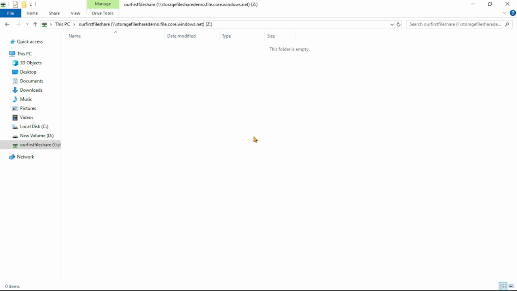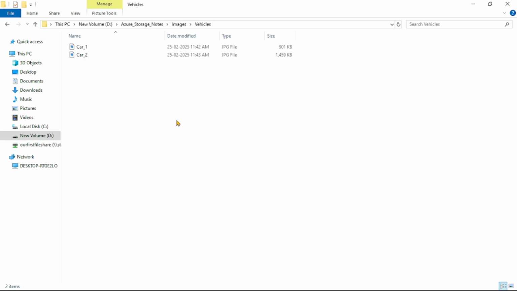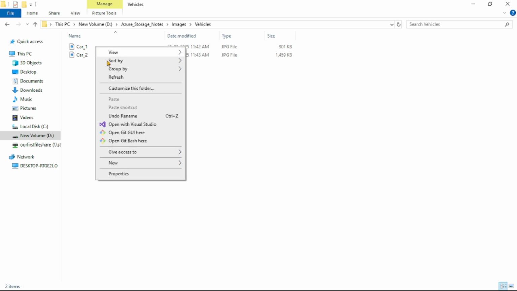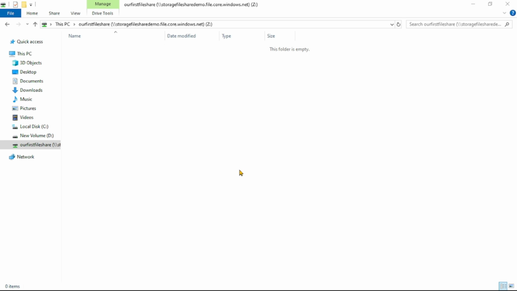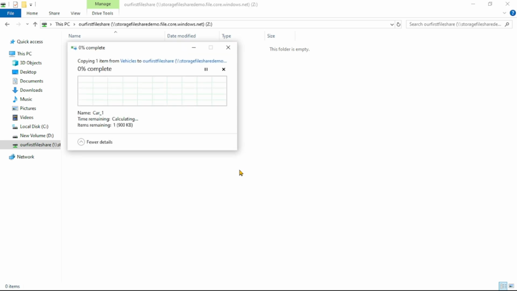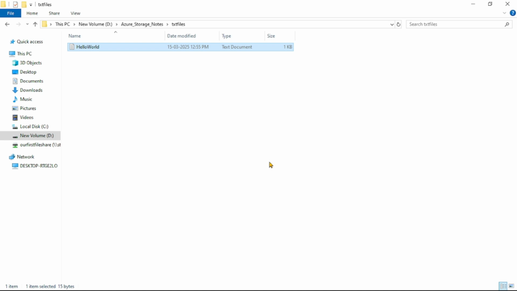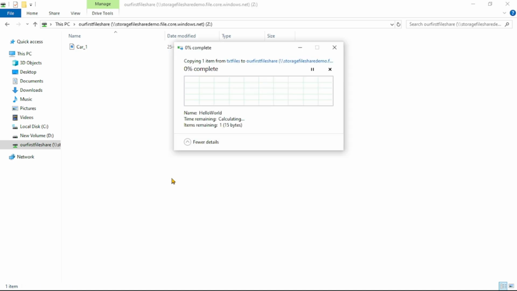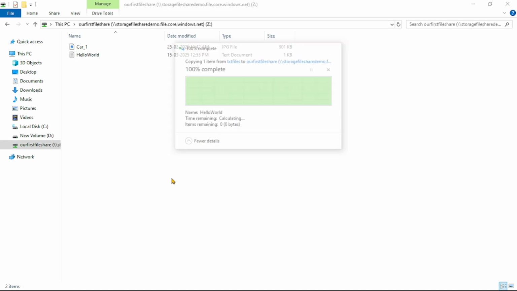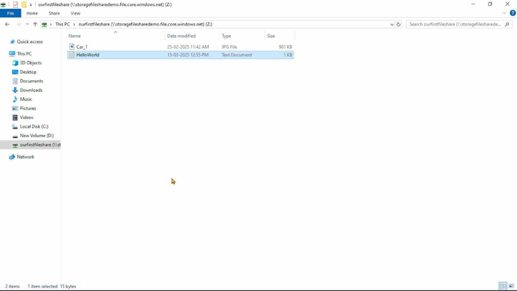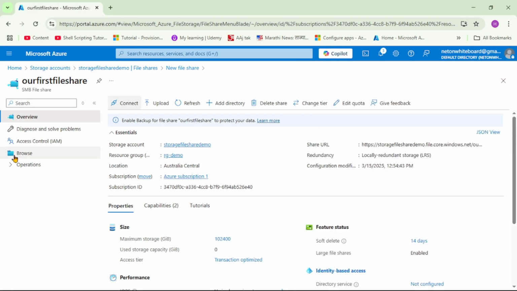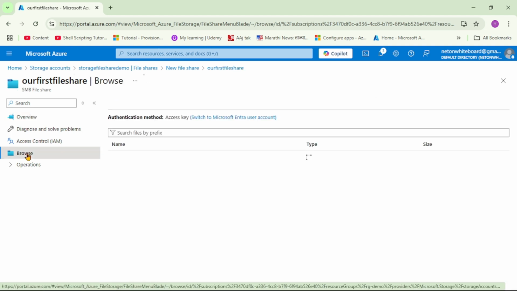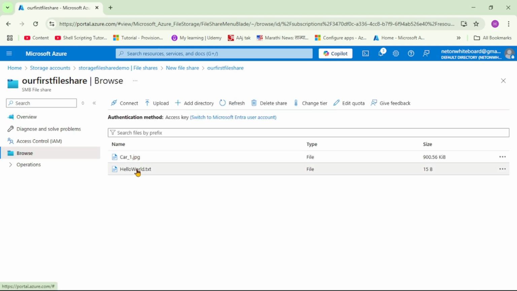Now let's actually copy a couple of files in this file share. So first I will copy an image. So let's copy, and now let's copy text file. And now let's cross check in Azure portal if we can see these two files in that file share. So again we are back in Azure and let's close this. And guys, can you see this browse? Let's click on that. And yes, you can see those two files.